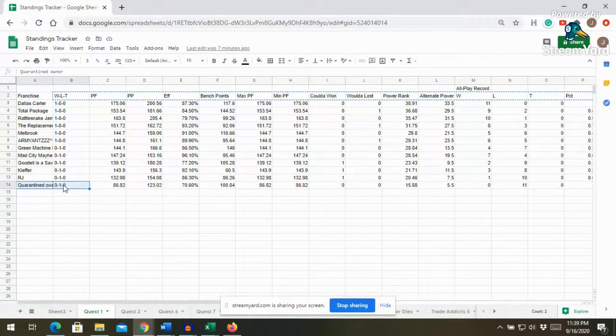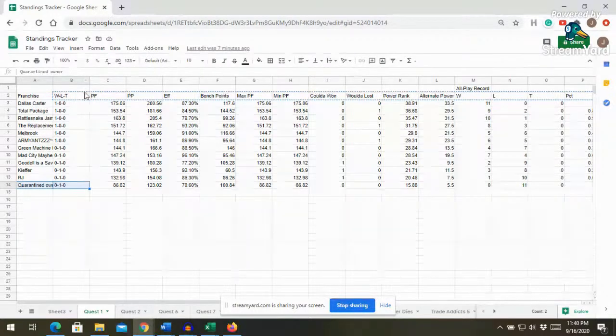So you can see I'm 0-1, and I have the worst points for in the league by a significant margin. So I'm working the productive struggle and the full rebuild, if you will, in this league. But the thing that I'm looking for is in column B, right? That's my win-loss record.